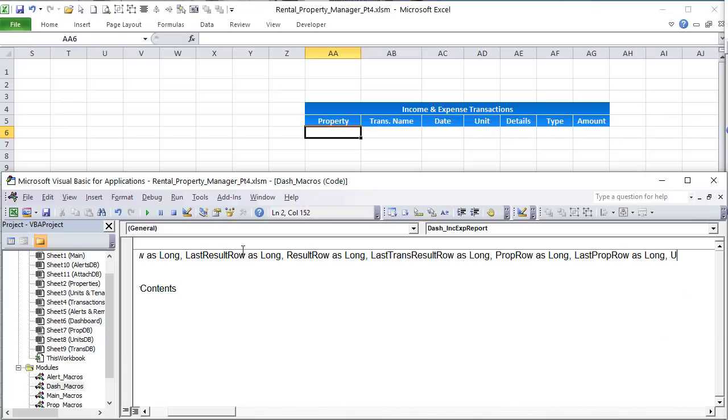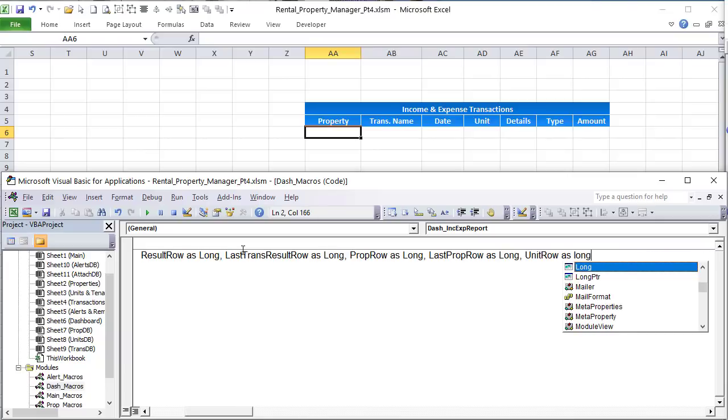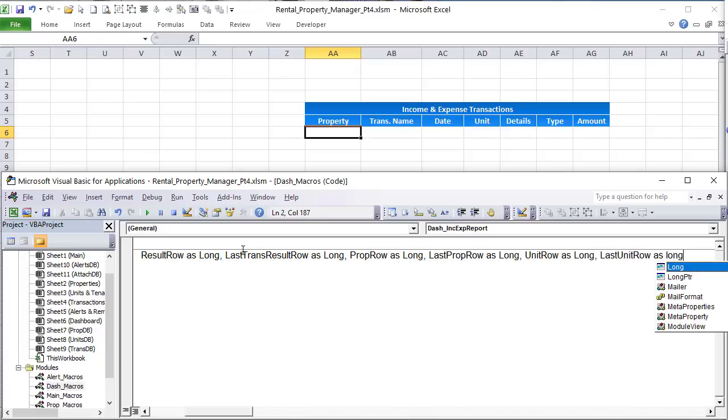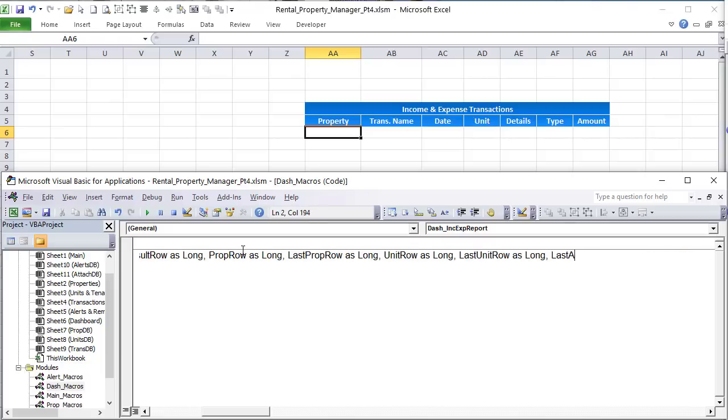Also, we loop through the units, unit row as long. We'll use these for other reports too, so that's going to be helpful. And then let's see what else. The last unit row as long. Last alert row as long. And then also the report range. I'm going to set that report range.